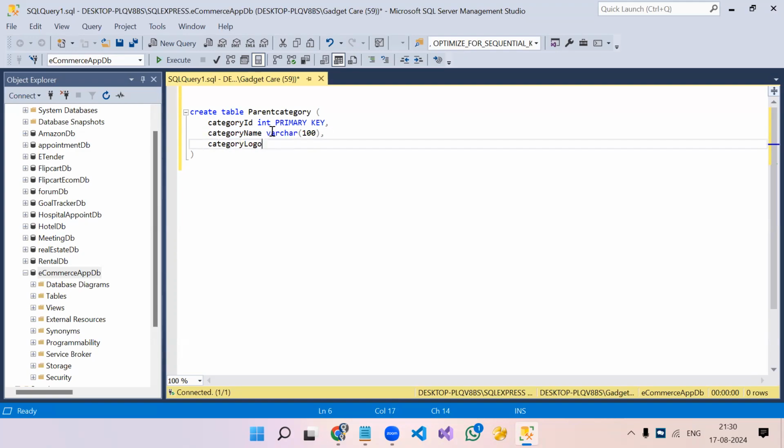Then category logo. Sometimes you might have seen, when we use any e-commerce application, each category will have some logo also, right? So we need to create a column where we can store the logo also. Again, it will be varchar only. It might contain a long URL, right? So that's why let's say 200. So this is our first table.